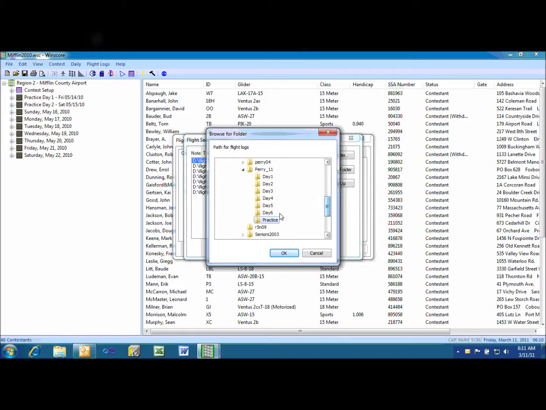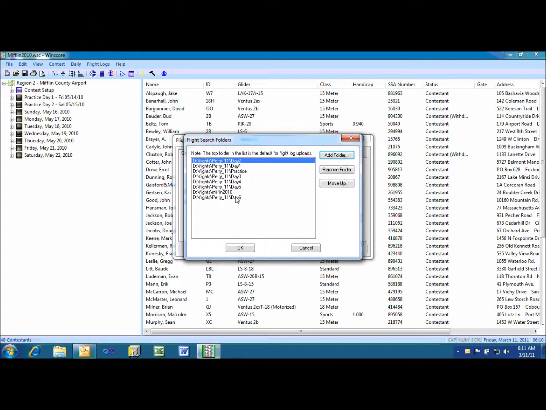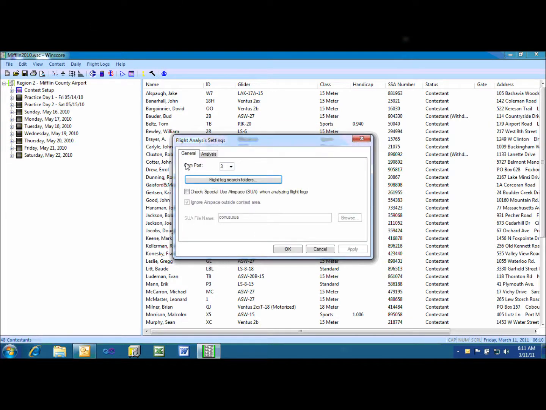Click here, okay, there it is. This COM port here is the COM port for the Cambridge logger. Not used so much anymore, but it is there.